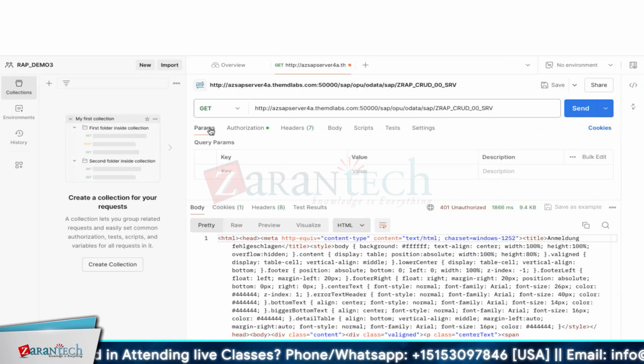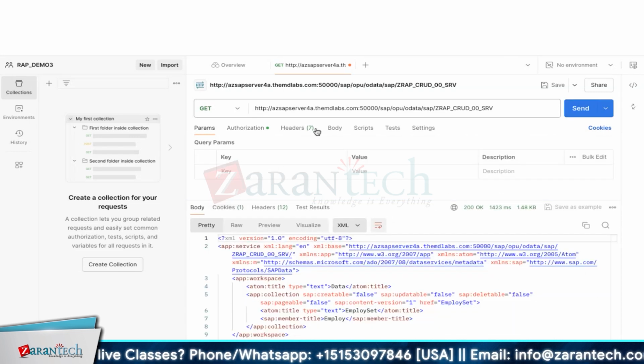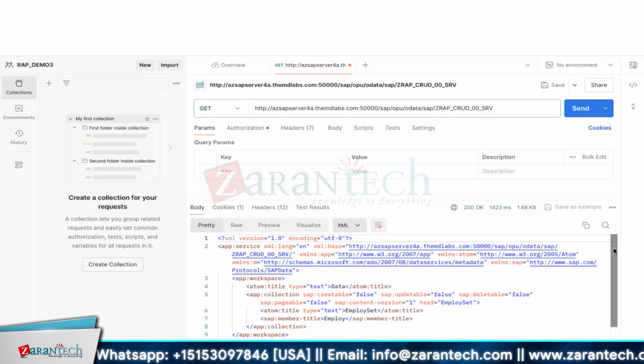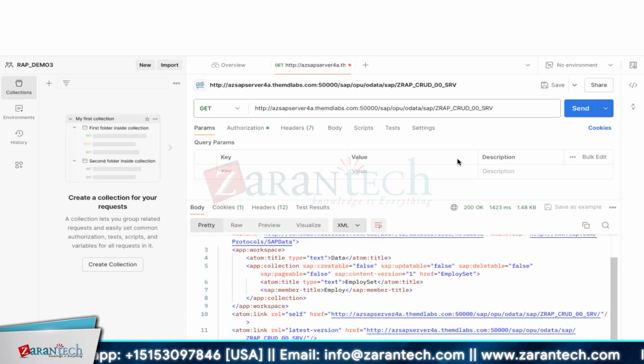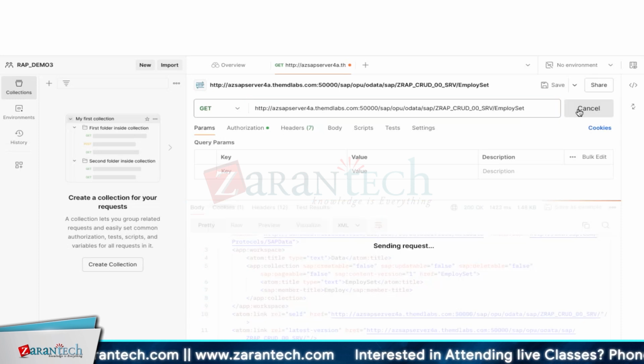Let us go back here and let me explain this. So I am able to hit this host name and this port number, and my service got triggered, and this is the service documentation. In this one, let us call our entity set, employee set. So slash, let us read all the employee set. I click on the send button.